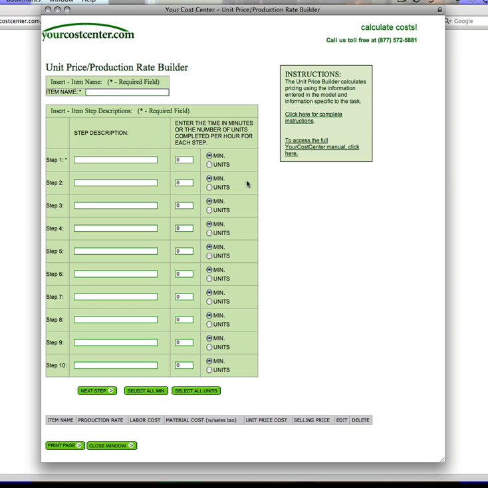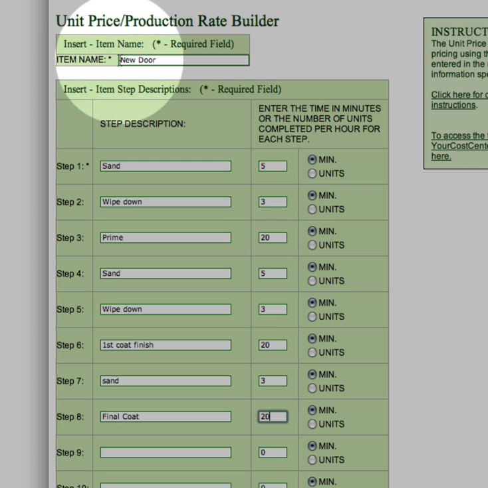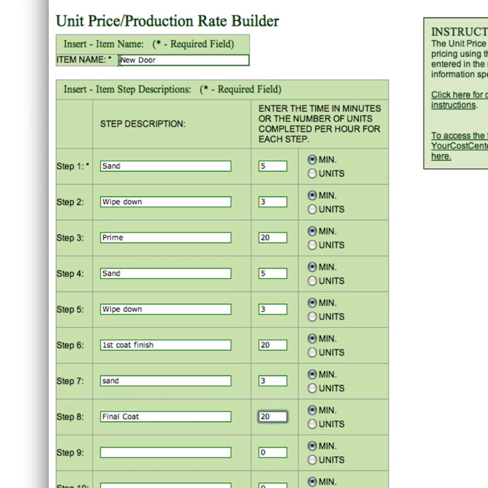I'd like to show you an example of how our newest feature can build a production rate and a unit price for one item that requires multiple steps. For this example, we'll use painting a door. First, we name our item. We type in new door. And then we break down every labor step that it takes to paint this door.